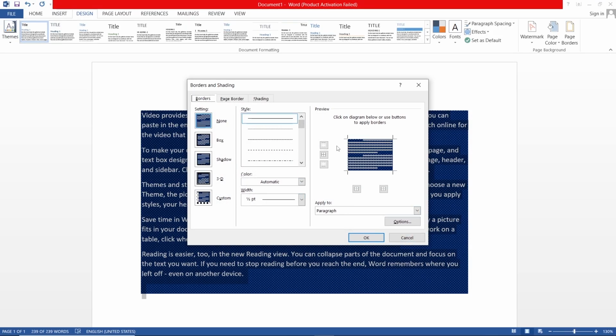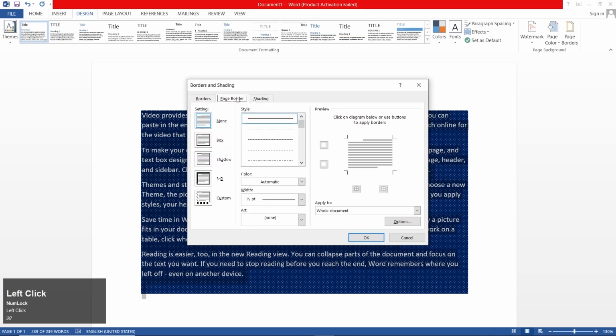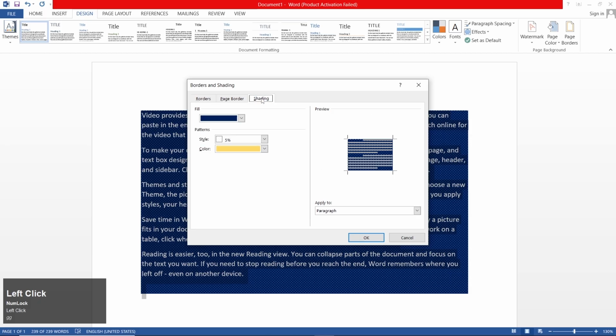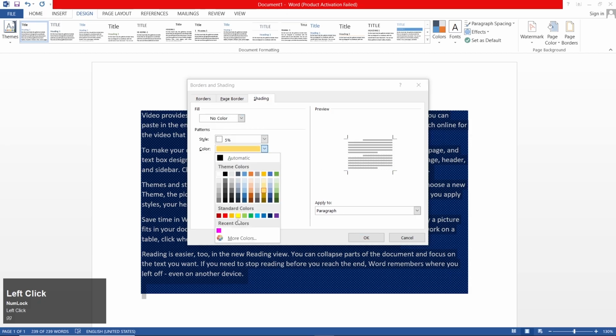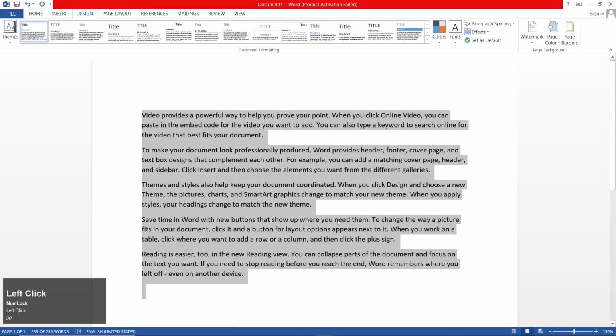And if you want to remove that back, you have to be going for shading and go for none. Also try to go for none. You have to be going for no color, and there too you have to be going for, I think, just white color, clear. Hit OK. See, it's being changed to normal.